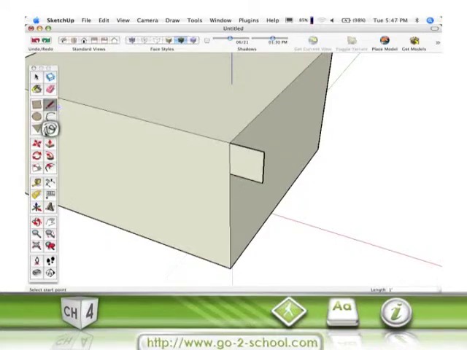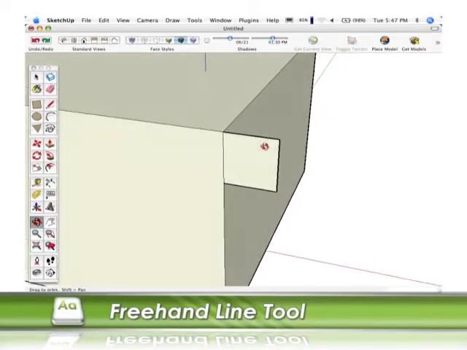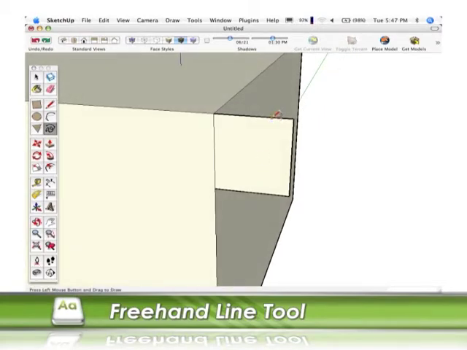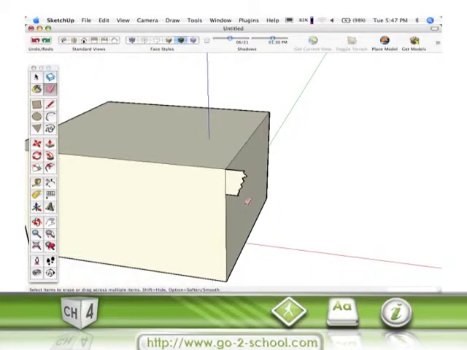Next, let's go ahead and take the Freehand Line tool. With the Freehand Line, zoom in and orbit so you get a front-on view of this profile you just drew. Go ahead and start at the top edge and draw something unique, just drawing down and being careful to end at the next edge. Once you've done that, go ahead and take the Eraser tool and erase away the excess edges of your profile. Go ahead and zoom out again.